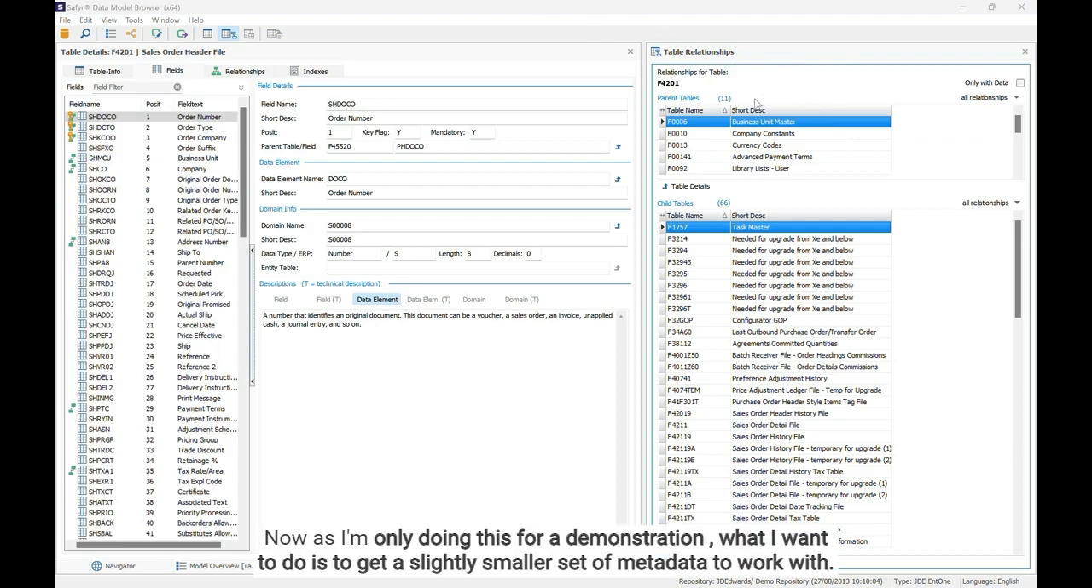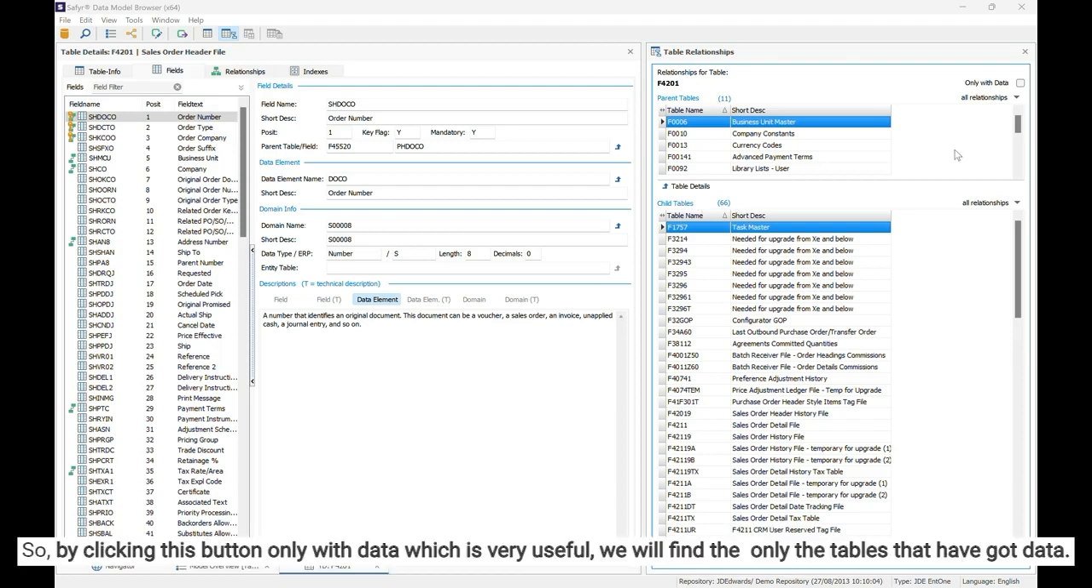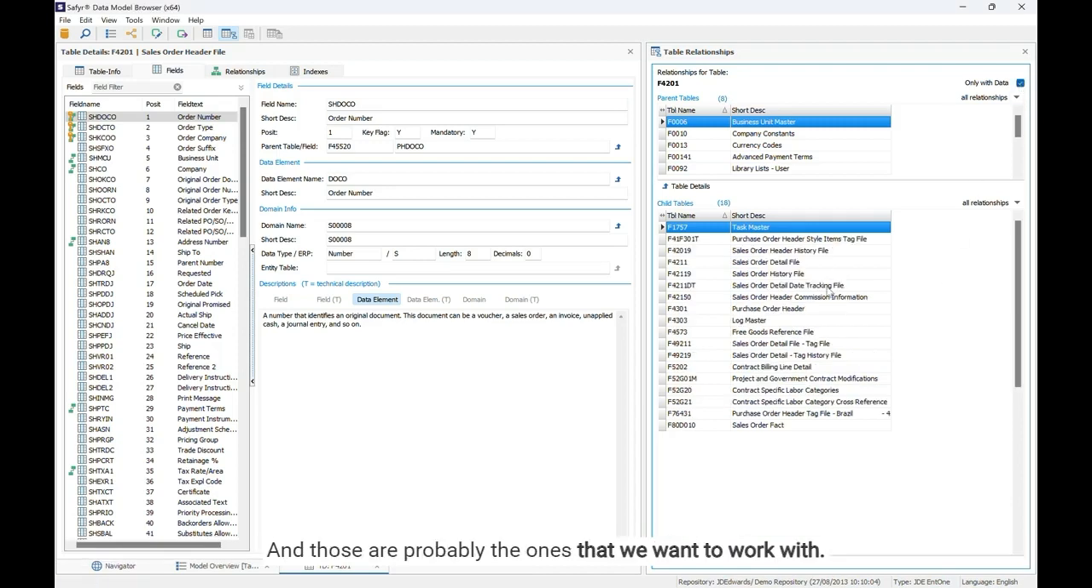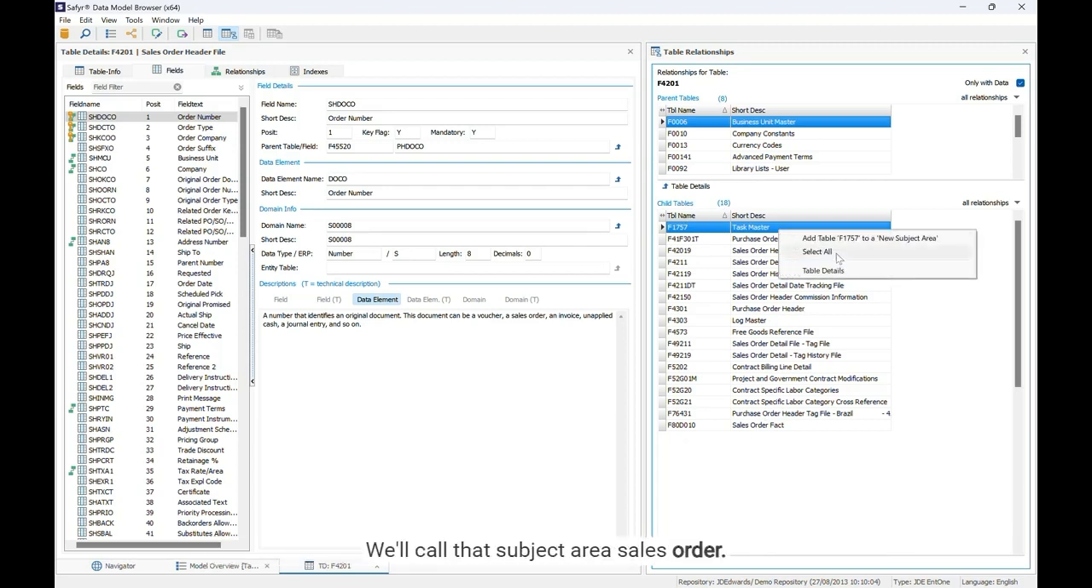Now, as I'm only doing this for a demonstration, what I want to do is to get a slightly smaller set of metadata to work with. So by clicking this button, only with data, which is very useful, we will find only the tables that have got data. And those are probably the ones that we want to work with, at least in this instance. So you can see here now that we are down to 18 child tables. So what I'm going to do is select all of those and create a subject area. We'll call that subject area sales order.